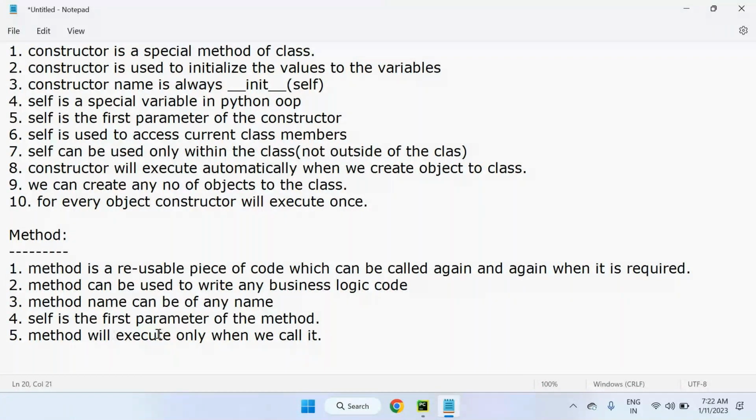Okay, this is the case. A method will execute only when we call it. If you don't call it, the method will not execute. But a constructor is not like that. The moment we create an object of the class, the constructor will execute automatically.